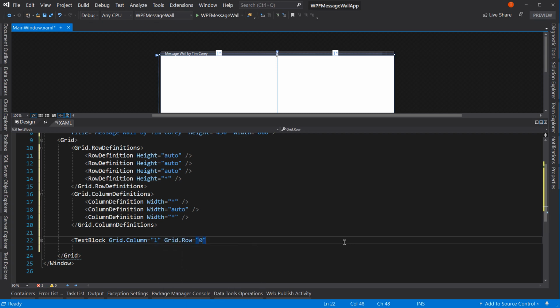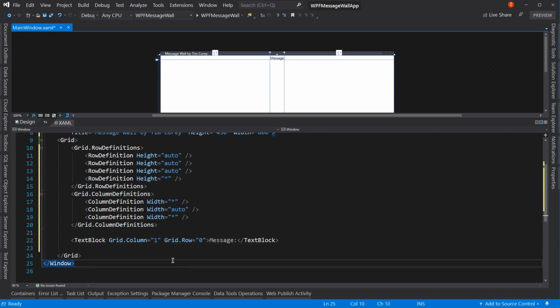And I want this to say, I'm going to close it out and have values inside the text block, and it's just going to say message like so. Now if you notice right there, it now says message, and it's really tiny.